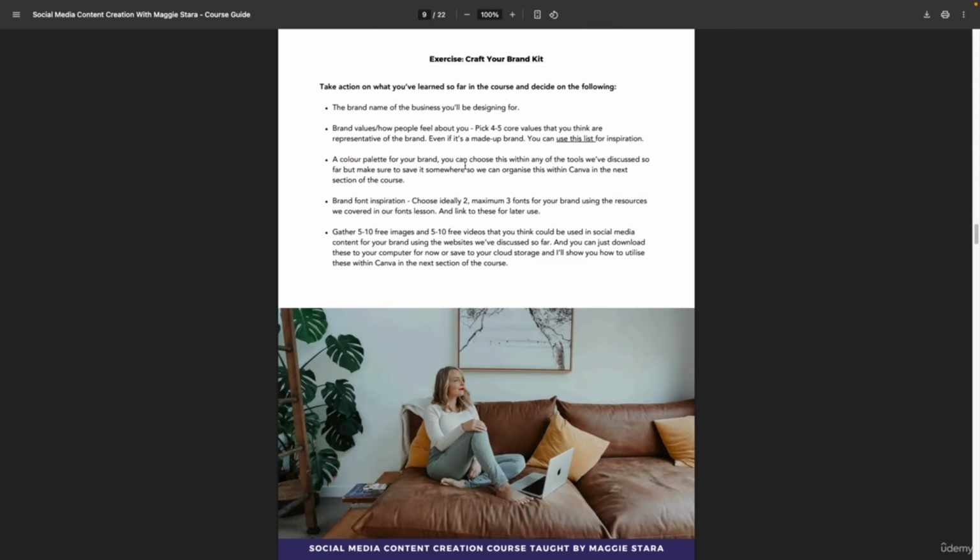Then you want to choose ideally 2, but maximum 3 fonts for your brand using the resources that we covered in our fonts lesson, and maybe add some links to these inside of a Google Doc or somewhere else so that we can organize these later on. But keep in mind that only Canva Pro users can import fonts into Canva. So if your chosen fonts are not within Canva and you're on the free plan, you may have to find a font equivalent that is within Canva and free for you to use. So if you'd like to skip this step until we get inside of Canva so you can pick from the fonts that are available to you, that is totally okay by me.